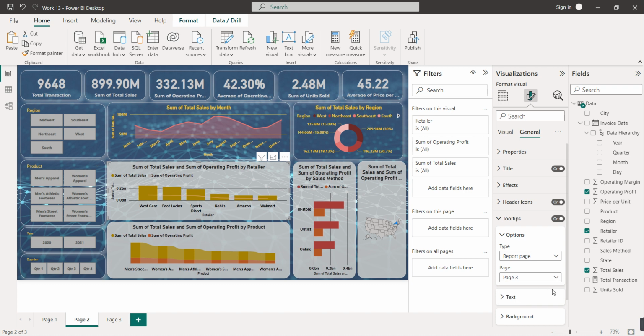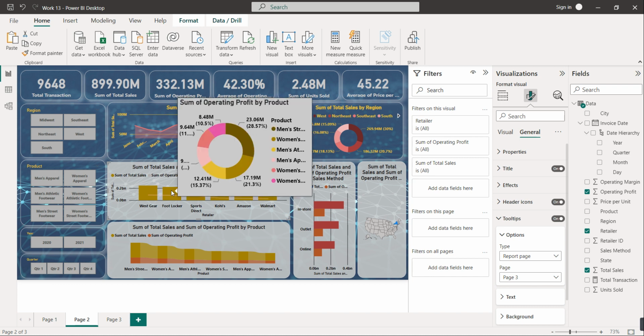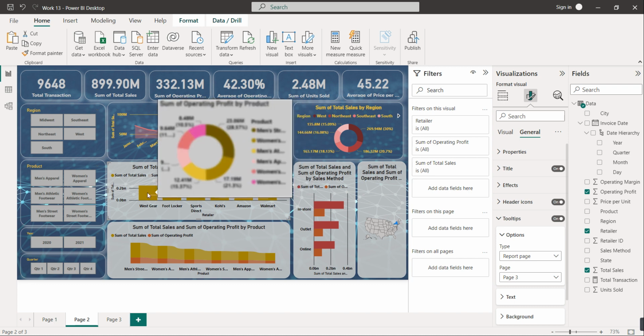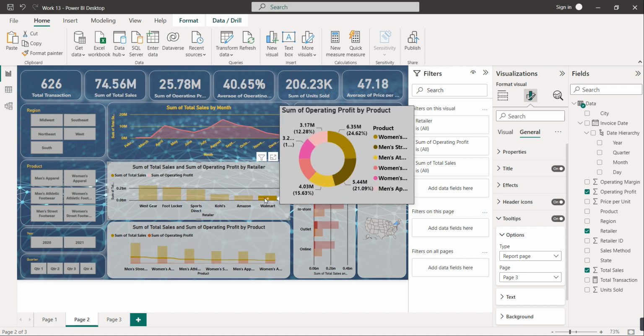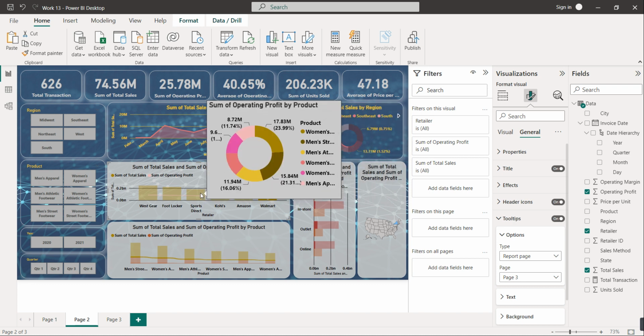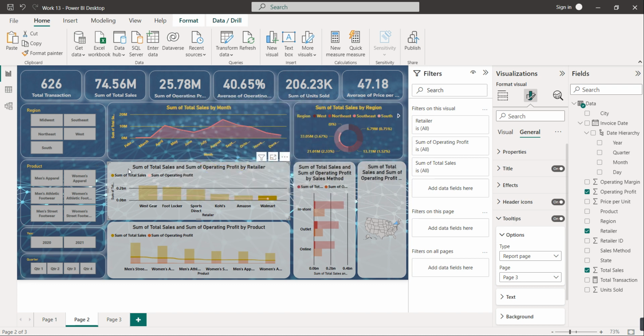Now see what will happen if I drag my cursor here. It will show the graph, the operating profit by product, which we have created previously for that particular retailer, which is Foot Locker. If you drag on another retailer, the data will change. If you drag on a third retailer, again the data will change. So like this it will work. For every retailer the data will get changed. Now our dashboard is completely prepared.